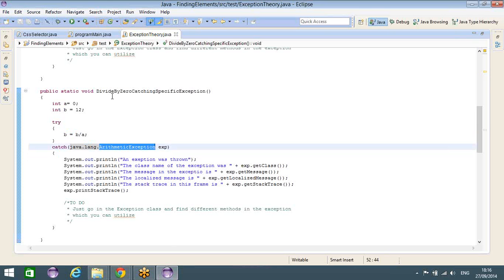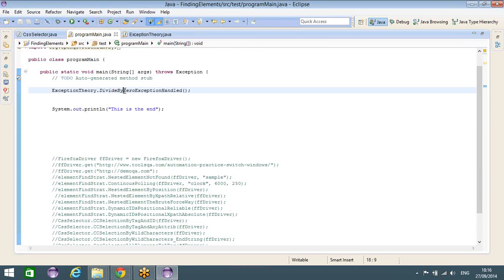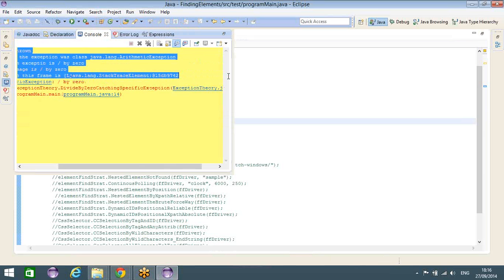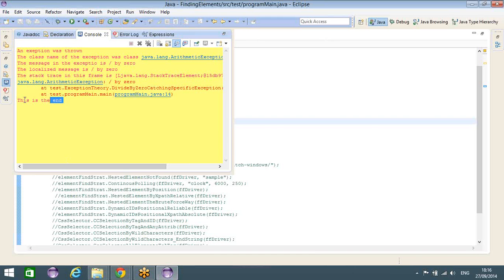So what will happen is that it will again come to this statement and throw an exception. If the exception is of ArithmeticException type, it will catch it, otherwise it will throw it back to the caller. So if I run this method, you will see exactly the same thing. I was able to catch the exception, print out different specifics of the exception, and reach the end of the program.